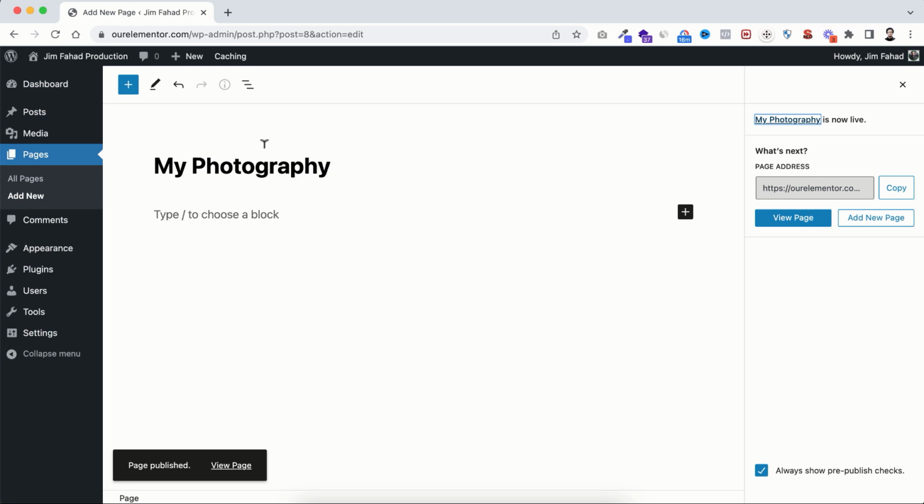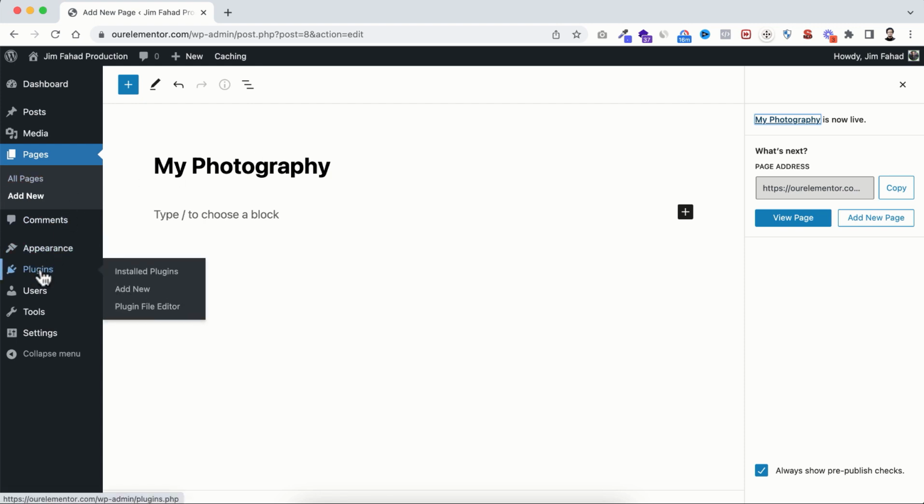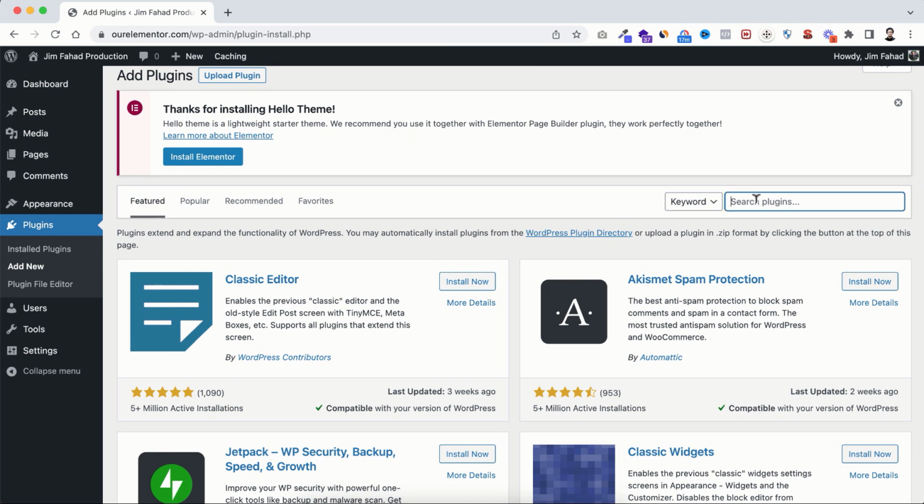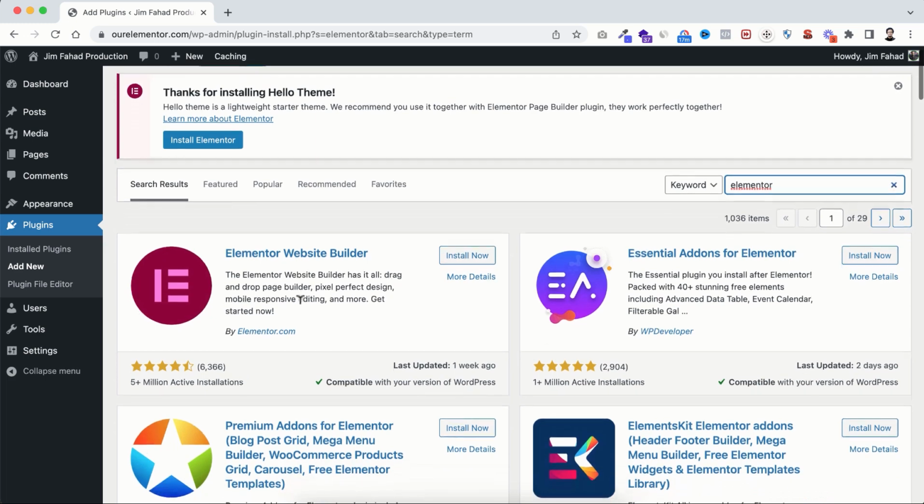Now I want to edit this page by using Elementor Page Builder. And for that reason, we need to install Elementor Page Builder plugin. Now to install Elementor Page Builder, from left, hover over on plugins. From there, let's now click on add new. And here from the right search bar, here I'm typing Elementor. Here you go. This is the Elementor Page Builder.